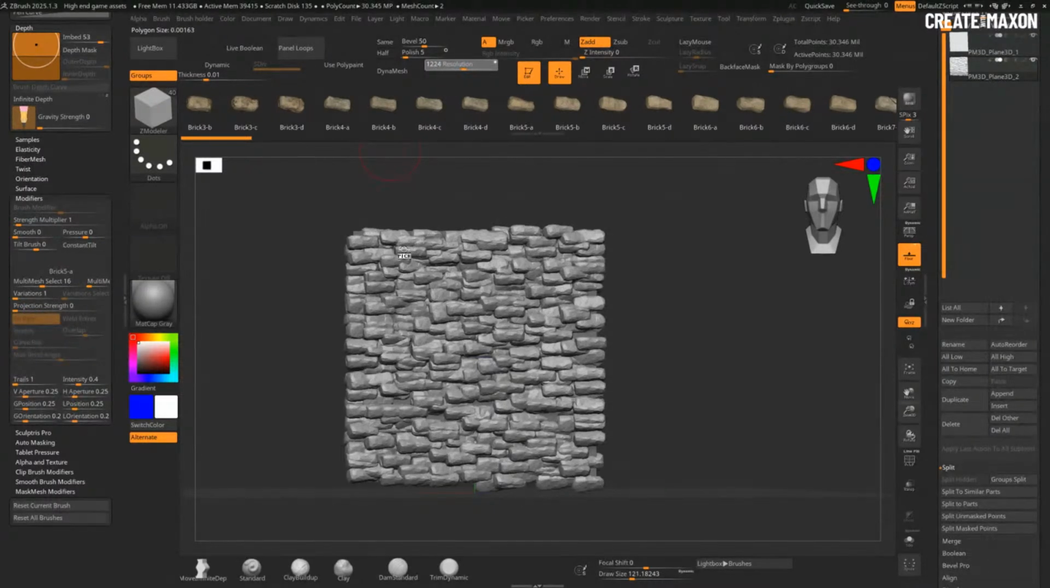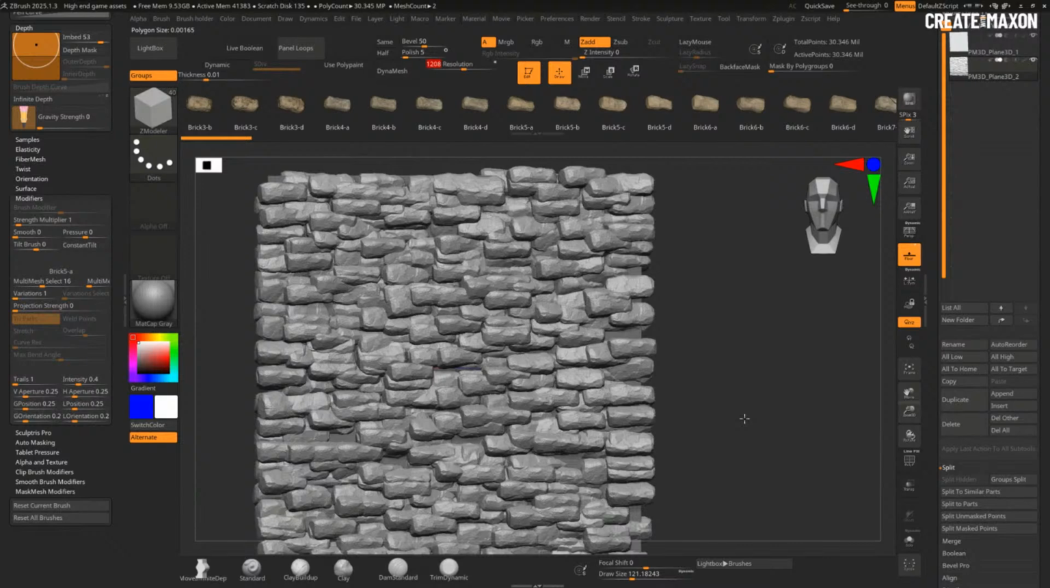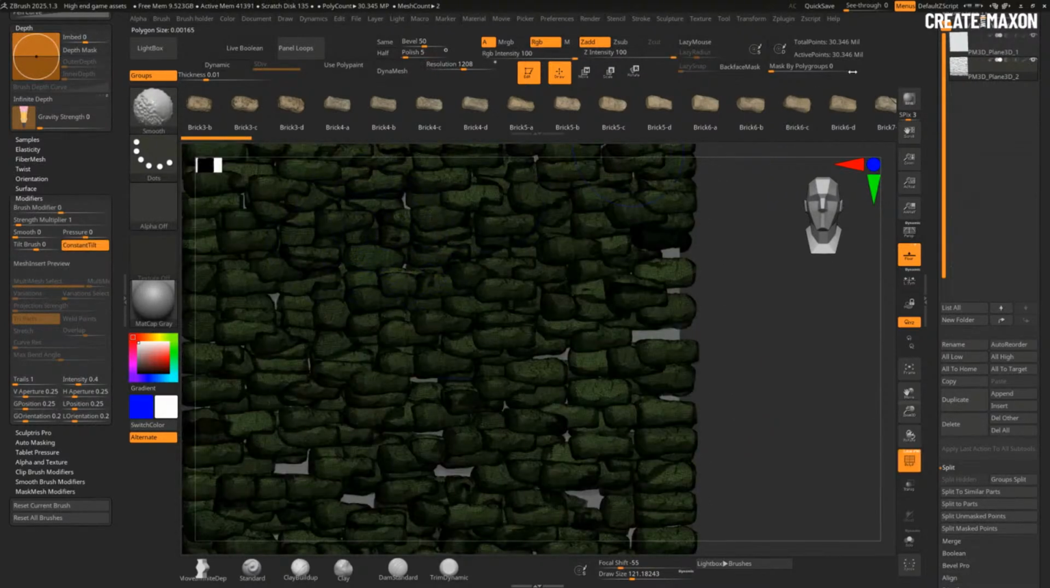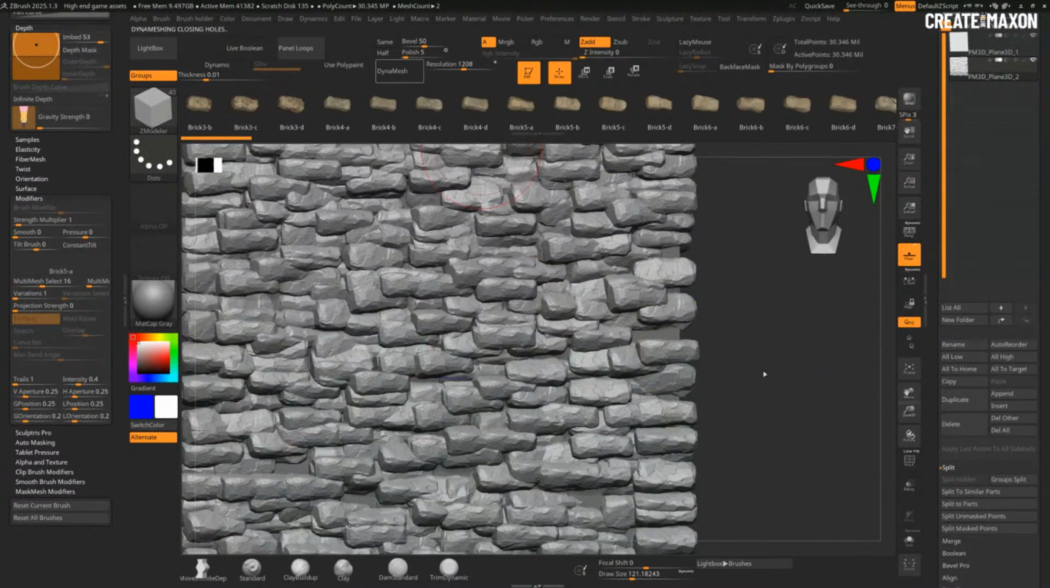And I can pick, I want this to be preserved. So it's going to preserve that detail, but it's still going to reduce the geometry because it's going to weld a bunch of these bricks that are hidden. So if I DynaMesh this now, it's going to take a while. It's going to close holes if there's any holes.